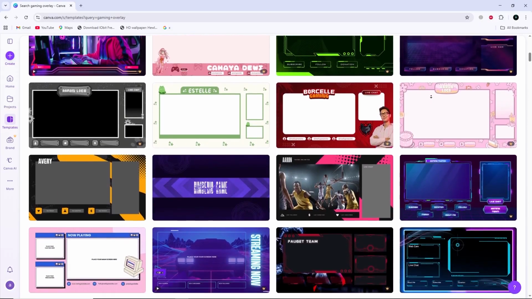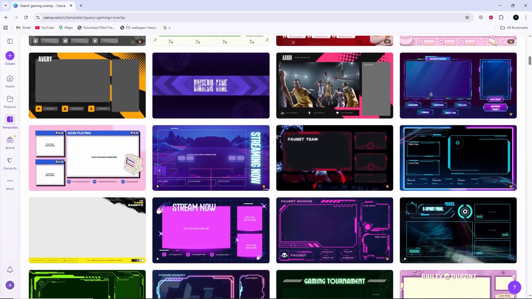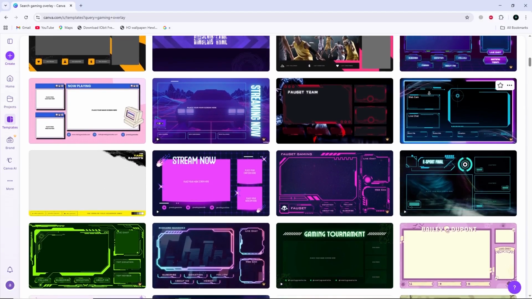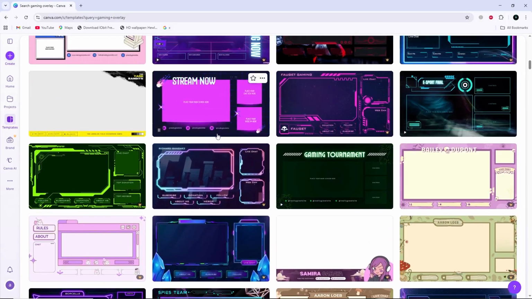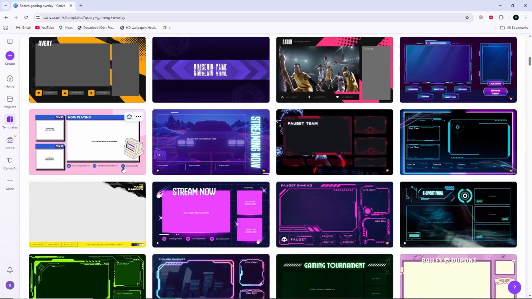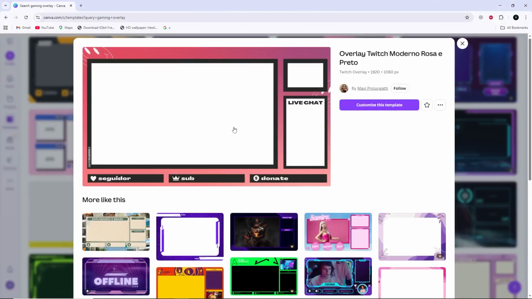Some of these templates are free while many others require a Canva Pro subscription. Upgrading to a paid plan can give you access to a larger collection of designs, but you can still find good free options if you scroll through the list. Take your time and look through the available templates. When you find a design that matches the style you want for your stream, click on it.